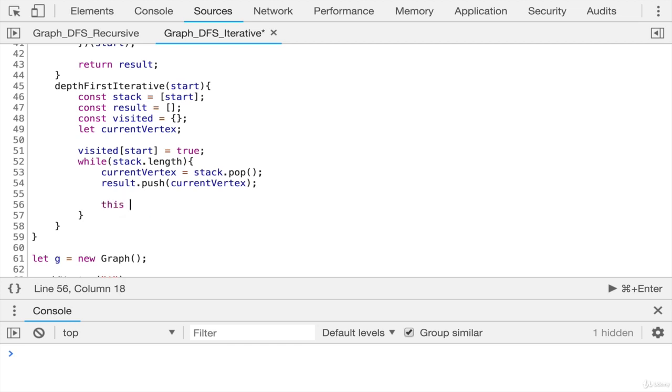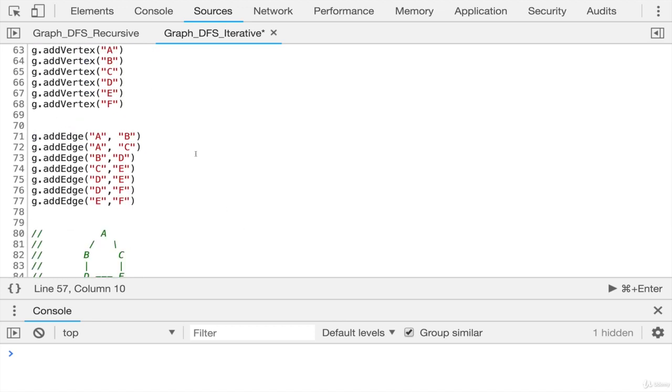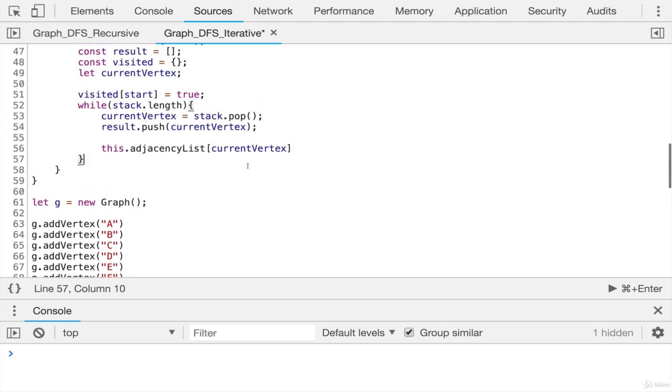And let's just start by accessing the neighbor. So this.adjacencyList of current vertex. So that's going to give us, if we're talking about A, an array that contains B and C. Okay, so this.adjacencyList current vertex .forEach, kind of a long line. I'm going to call it neighbor. You could call it, I don't know, connection, pal. I wouldn't call it pal, probably not.